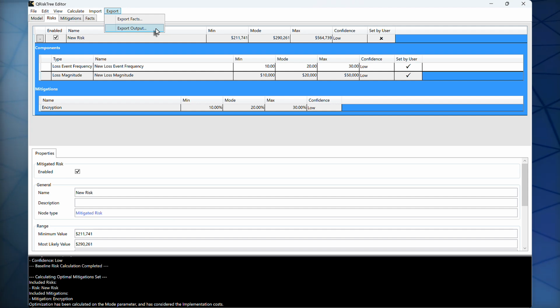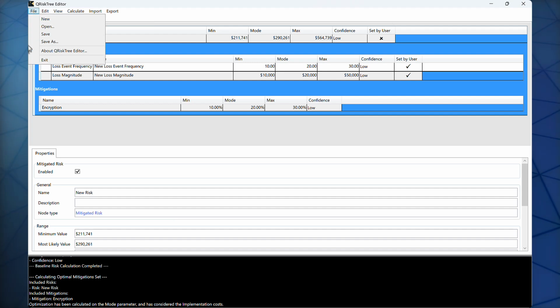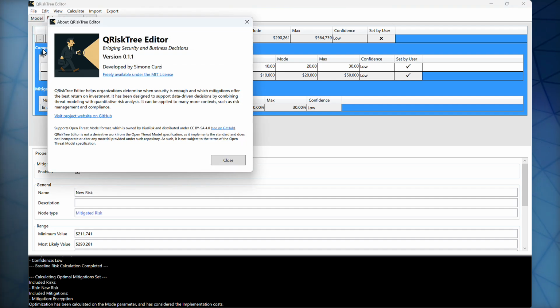You might have noticed a few other differences between your version of the QRiskTree Editor and what we have discussed here. This is because you might have a more recent version of the QRiskTree Editor. This recording has been prepared for version 0.1.1. While we are not planning to change too much this tool over time, as it ultimately is intended to be a basic interface over QRiskTree, we will definitely implement fixes and a few quality of life changes whenever deemed necessary.